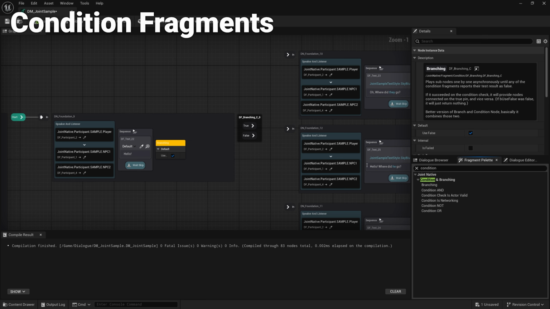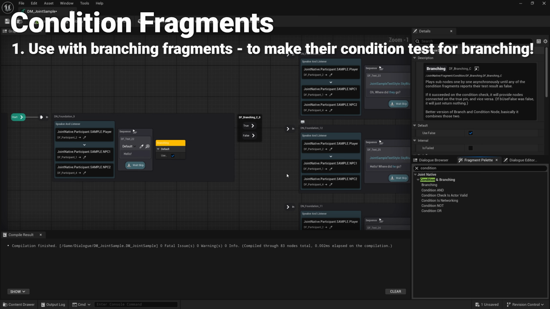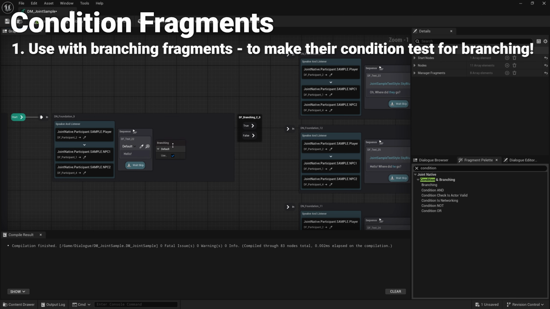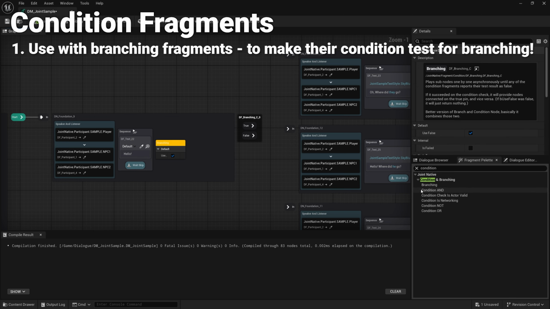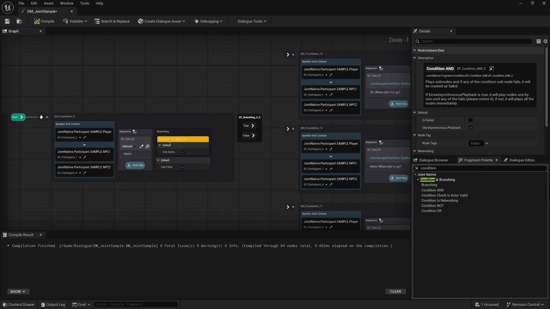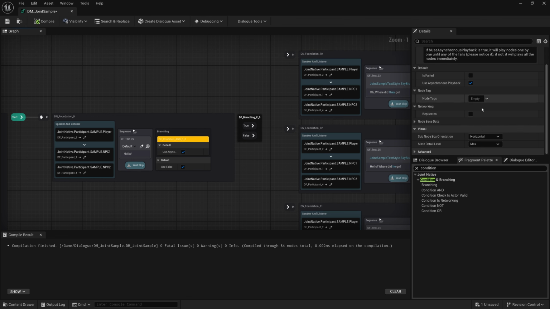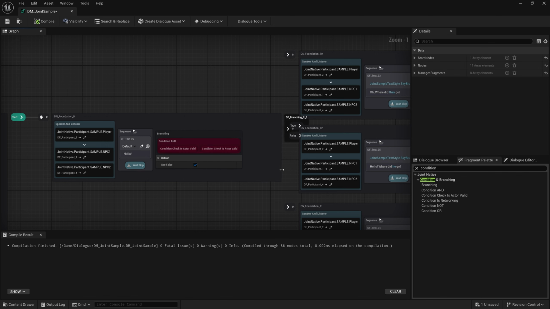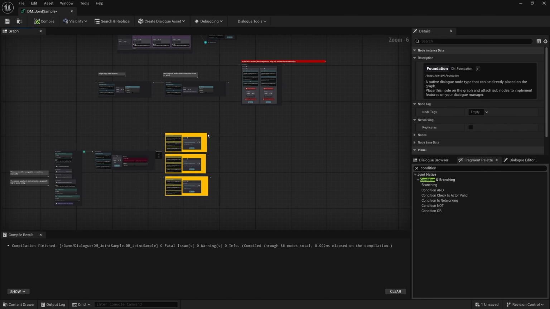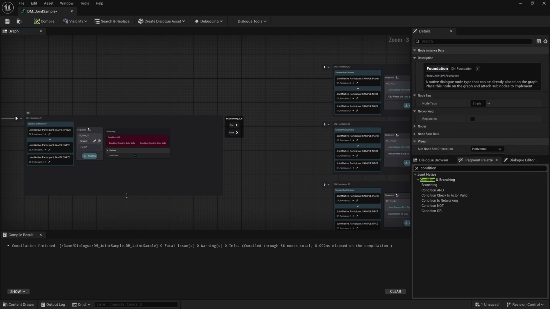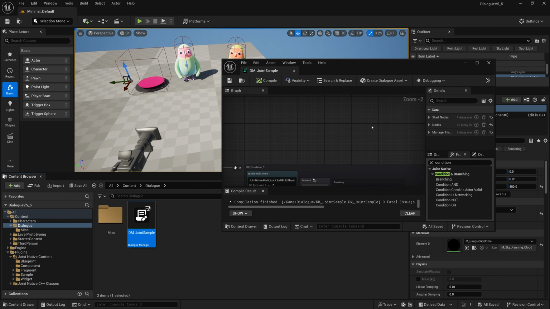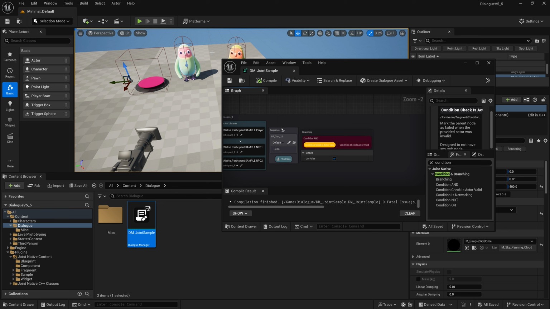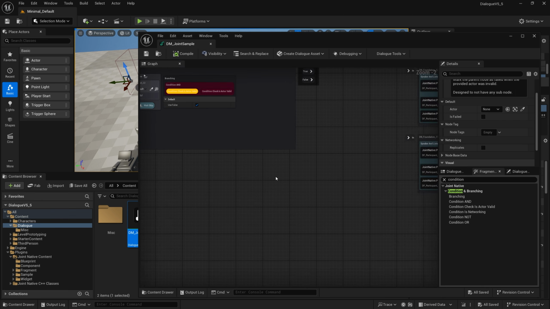Now, as you might guess, we implement the condition test that the branching fragment uses on the playback branching by attaching and combining condition fragments on it. So let's try it. First put condition end, and also 2 condition check is actor valid. Each of them will be used for each bird, checking whether they are still there or not. So let's feed each bird to those condition is actor valid fragments.